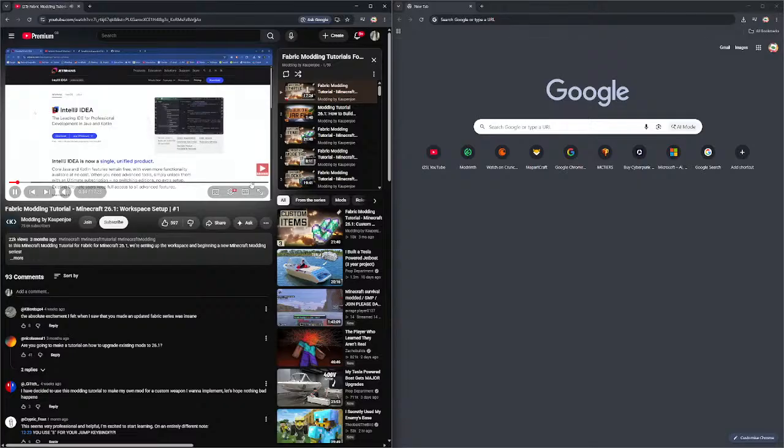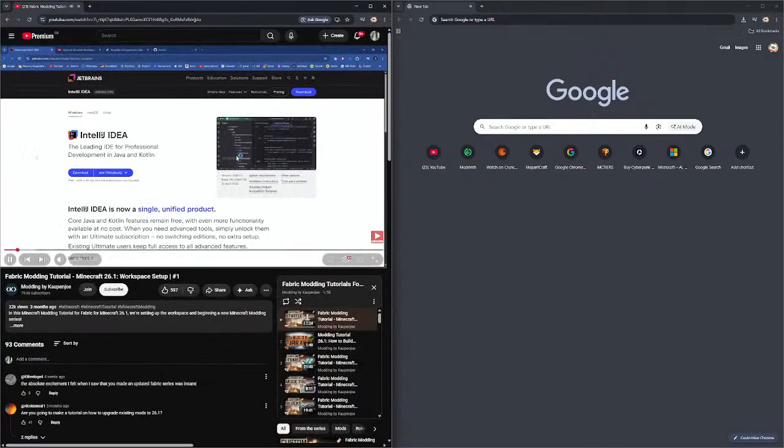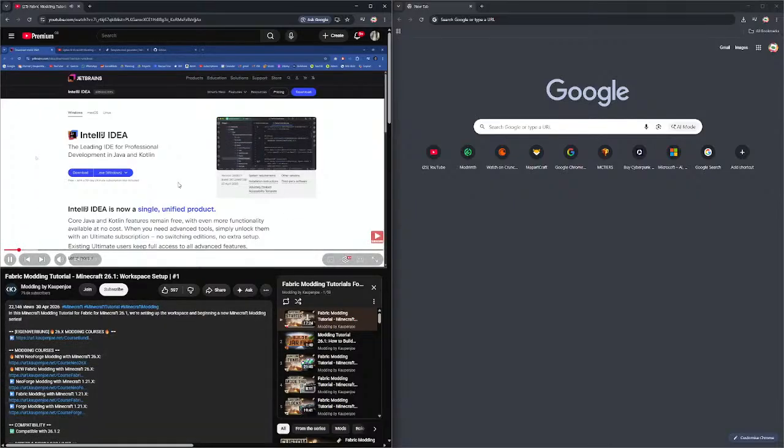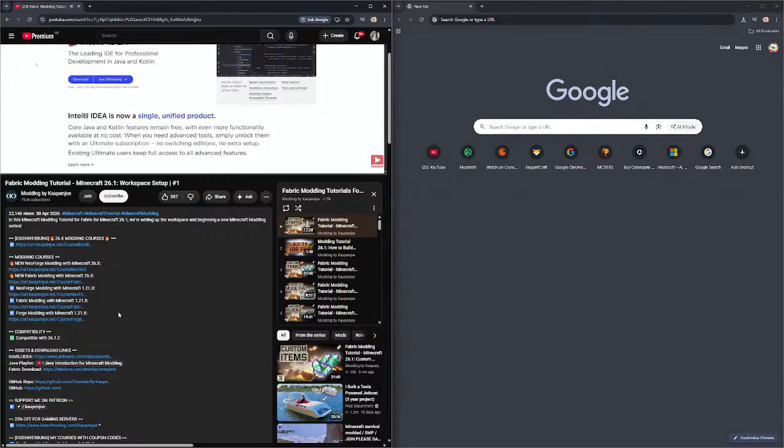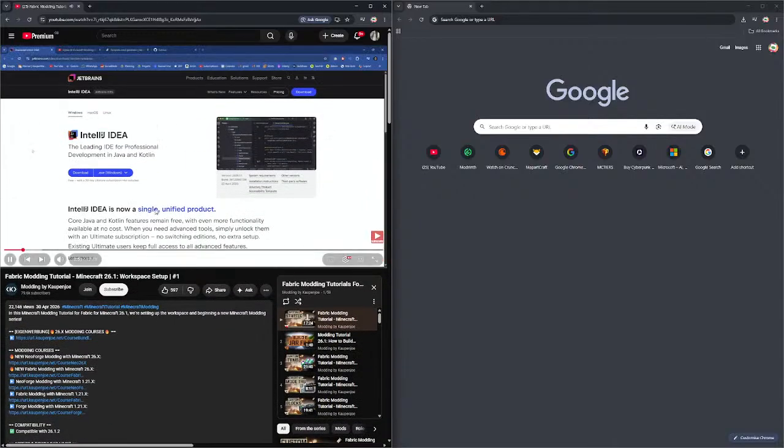Installing an IDE. With that being said, always take a look at the description or the pinned comment for compatibility, as right now we're doing this for 26.1.2, and in the future there might be some changes. It is bound to happen, okay? We're gonna start over here by installing an IDE, IntelliJ of course, my beloved.